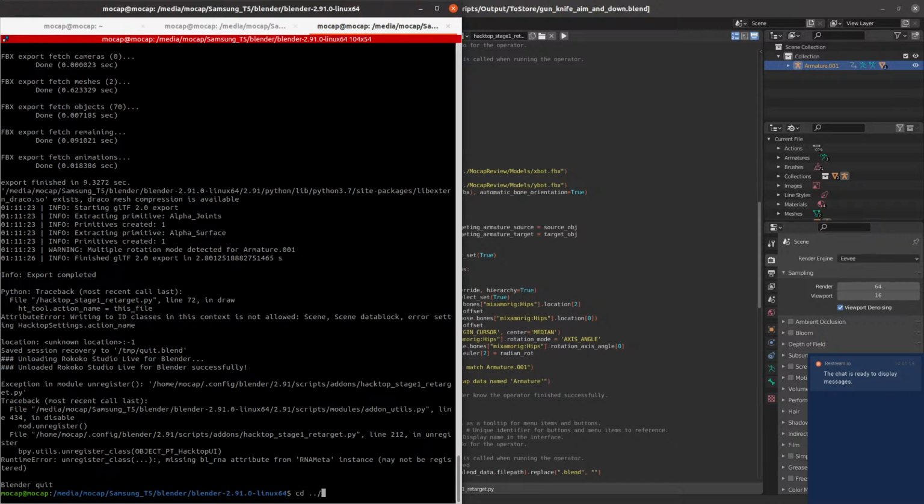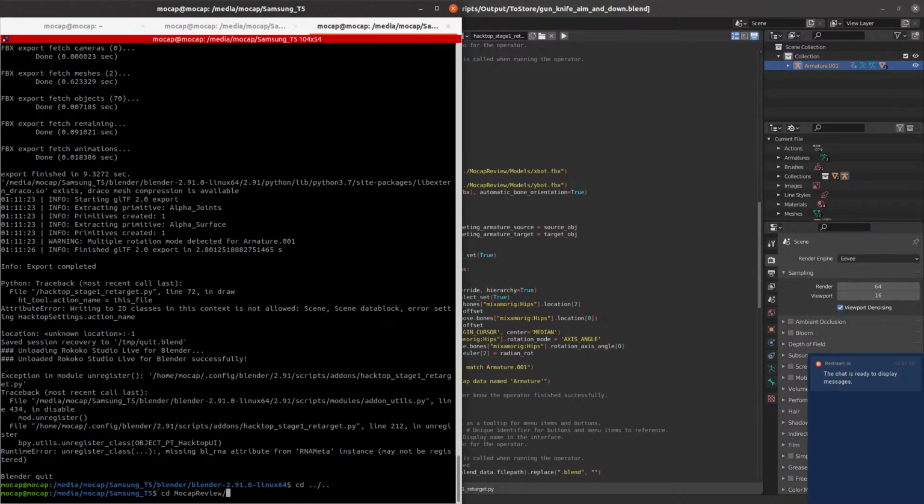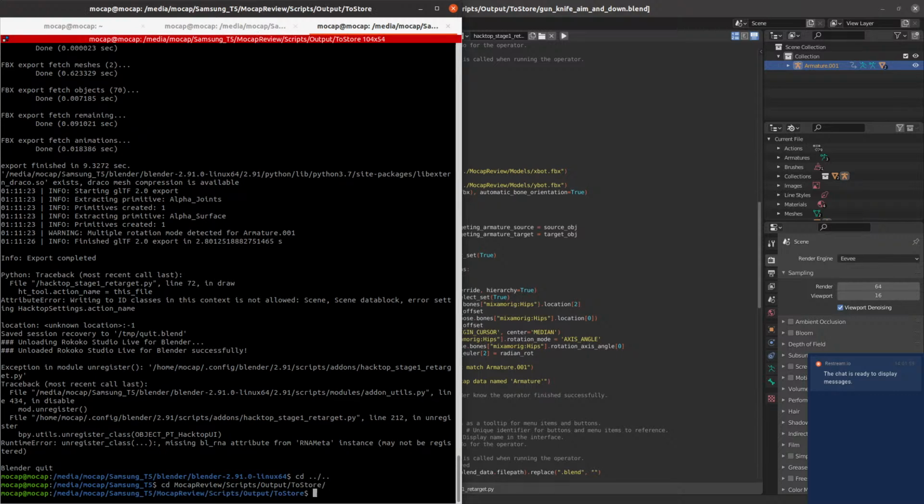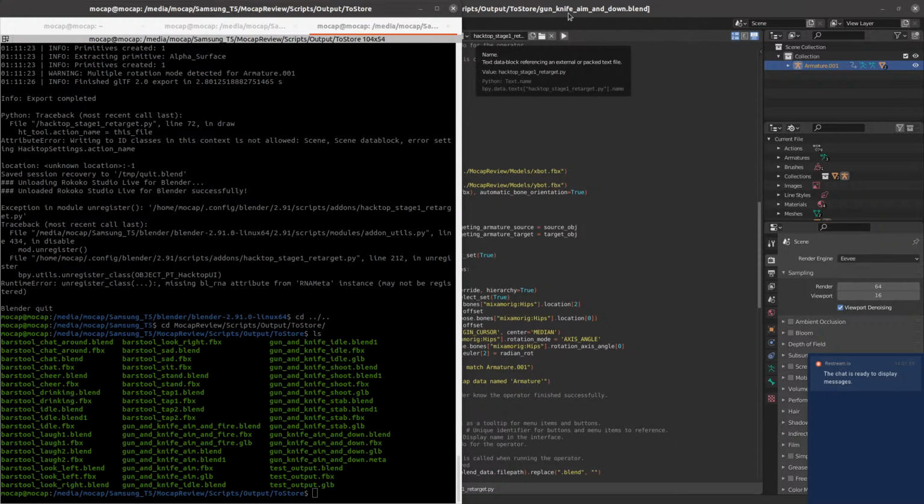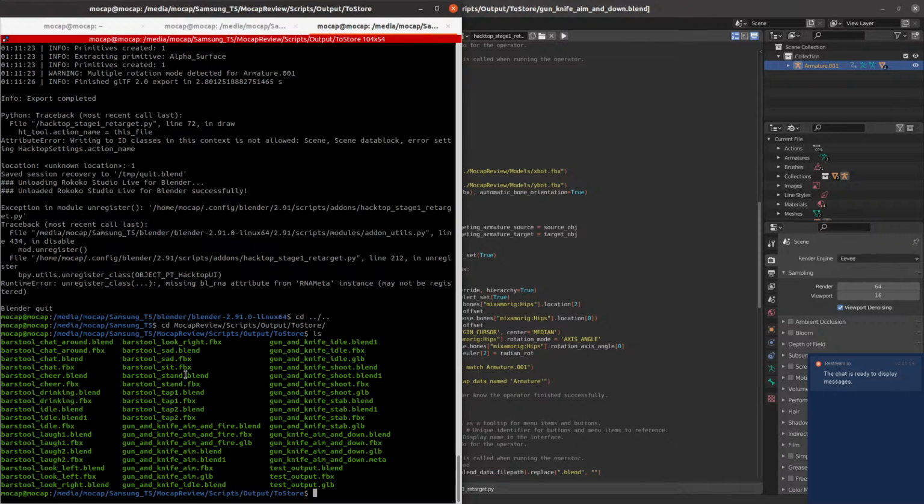So these are stored under, let's see, mocap review, scripts, and then output to store is where things go. And so this would be gun and knife. I need to clean this up, but I have not. Gun and knife, what was it? Aim and down? Gun and knife, aim. No, and it didn't actually save it. But even though it says to store, gun, knife. Oh, it's not gun and knife, it's gun, knife. Oh, here it is. Aim and down. So, okay, no, it did it all. So it did everything. Let's take a look at gun, knife.